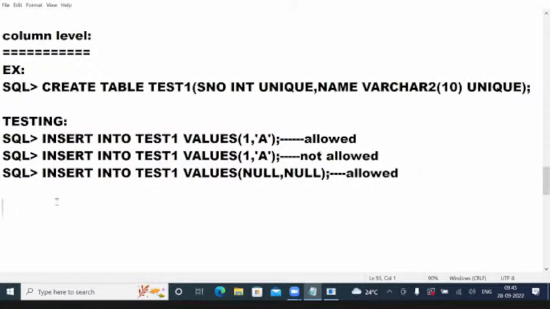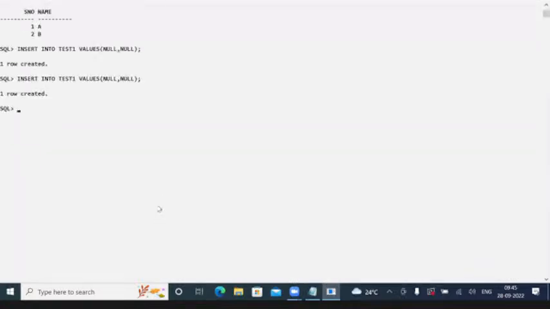Okay, right. So come and see your table level. This is important for you, so carefully observe the table level example. Let me come out and see, and try to understand.